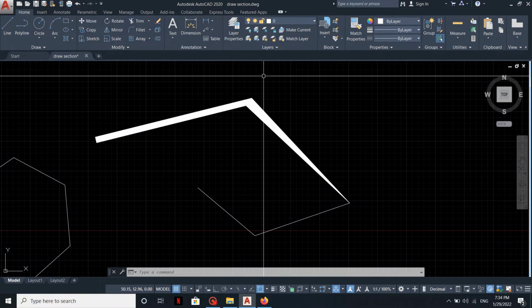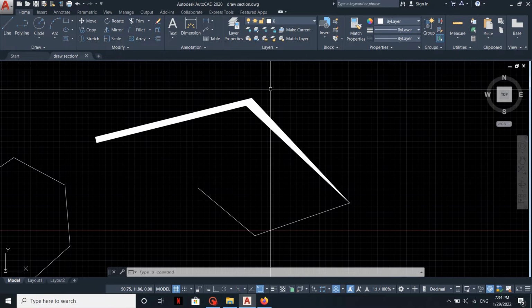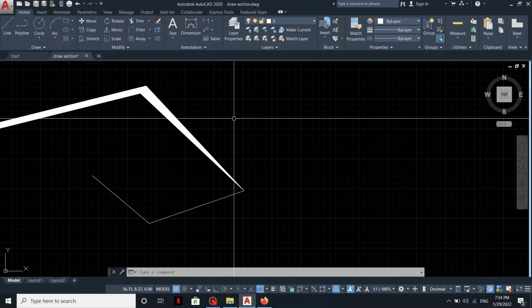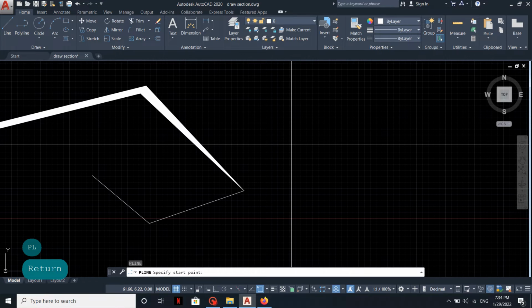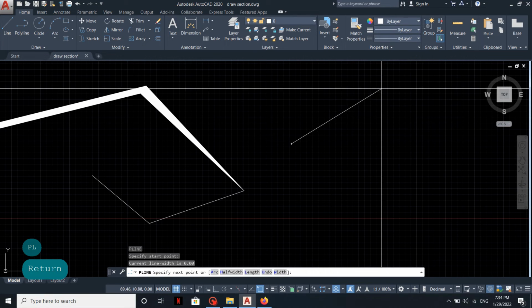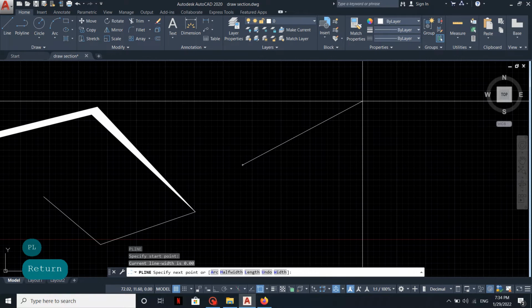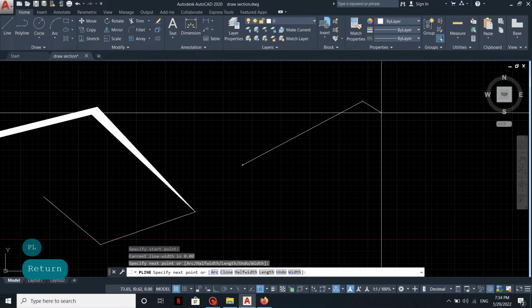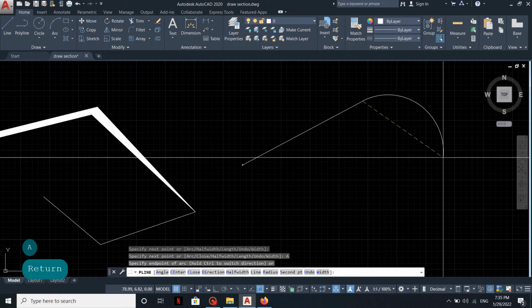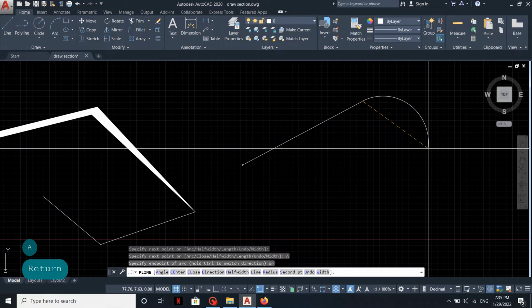How to draw a polyline with straight and curved segments. Press PL, enter. Specify the first point. Specify the end point. To switch to arc mode, you can enter A at the command prompt, A, enter, and specify the end point of the arc. To return to line mode, press L, enter.